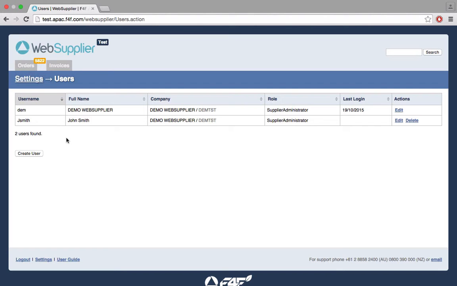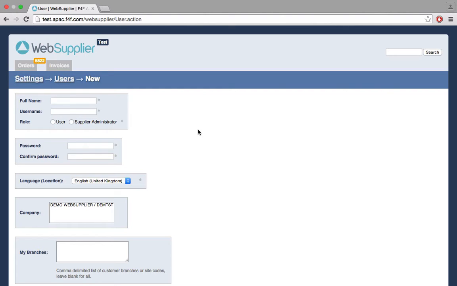So to create a new user, we just click on the create user button here, and this will open up the new users page. So for training purposes, I will be setting up a dummy user to guide you on how to create new users.